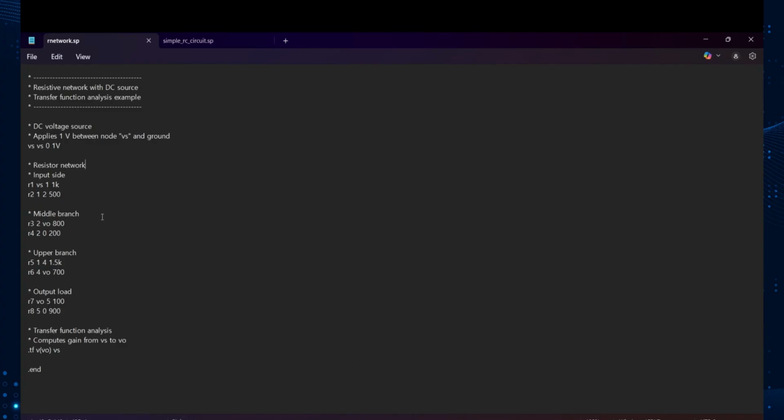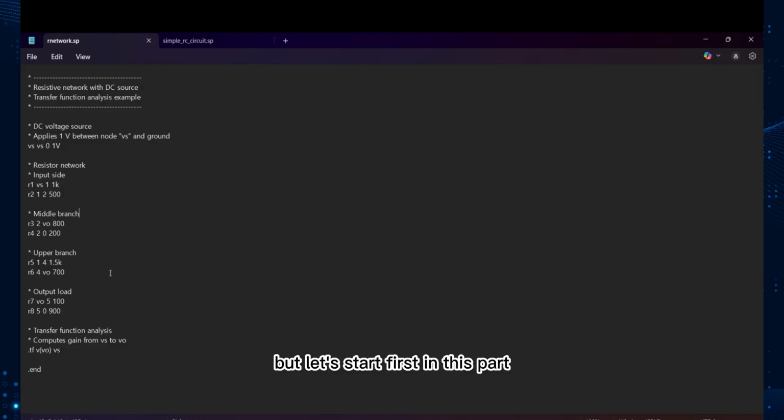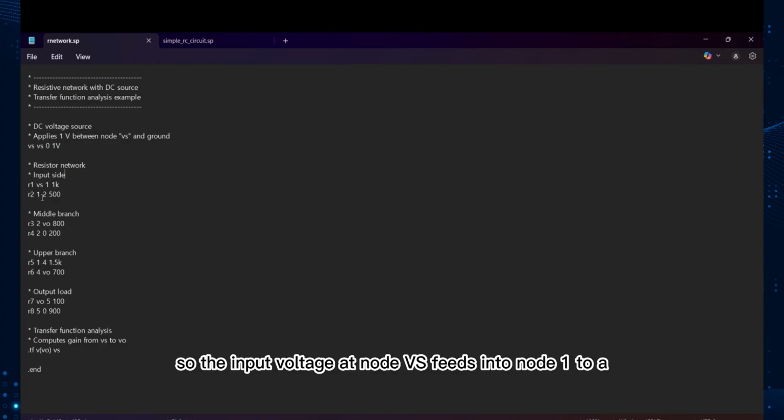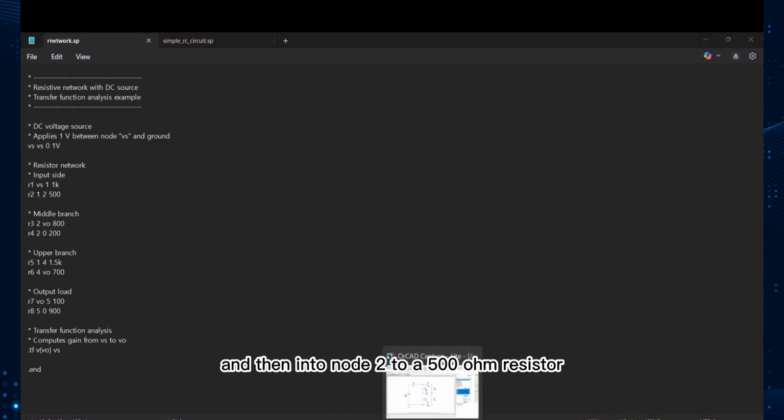After that, we have this small division, right? The middle branch, the upper branch, the output load, and so forth. But let's start first in the input branch, where we have R1 and R2. The input voltage at node VS feeds into node 1 through a 1 kilo ohm resistor, and then into node 2 through a 500 ohm resistor.